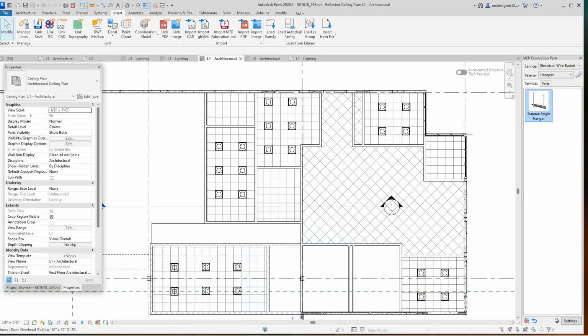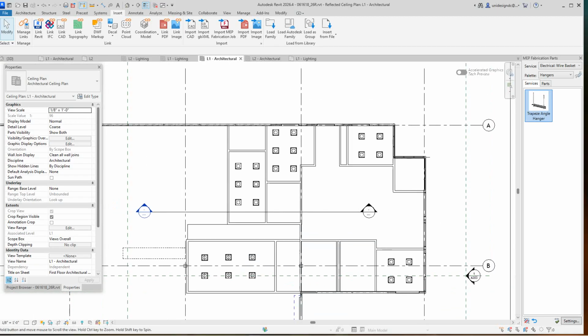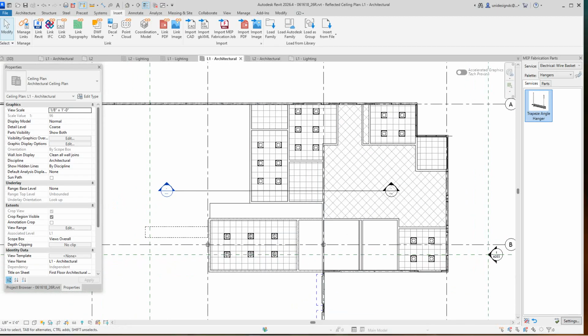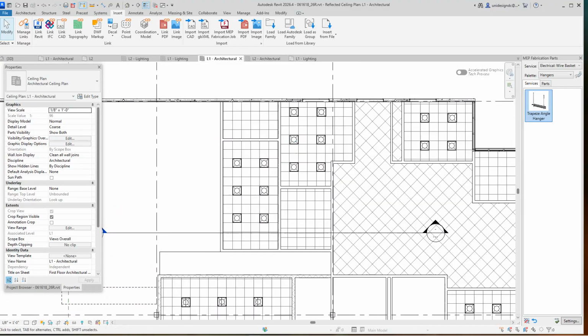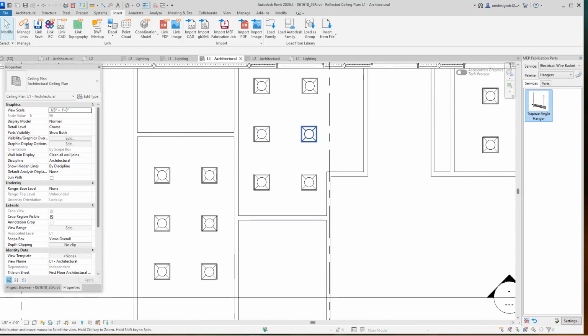Today we're going to look at our light fixtures and start on our electrical portion of this project. So here I placed some light fixtures in our ceiling grid that we did on our last exercise.